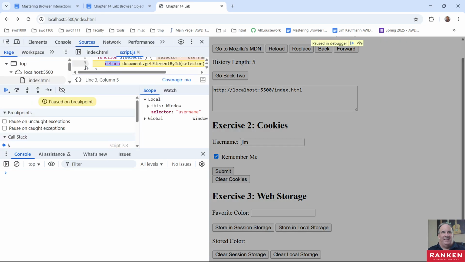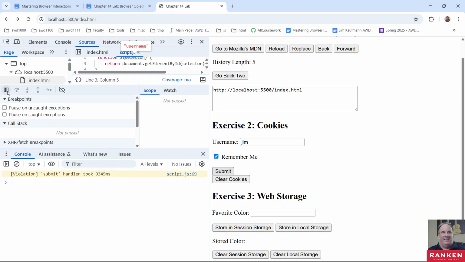oh, I seem to have put some breakpoints in there. Get out of there. Okay.